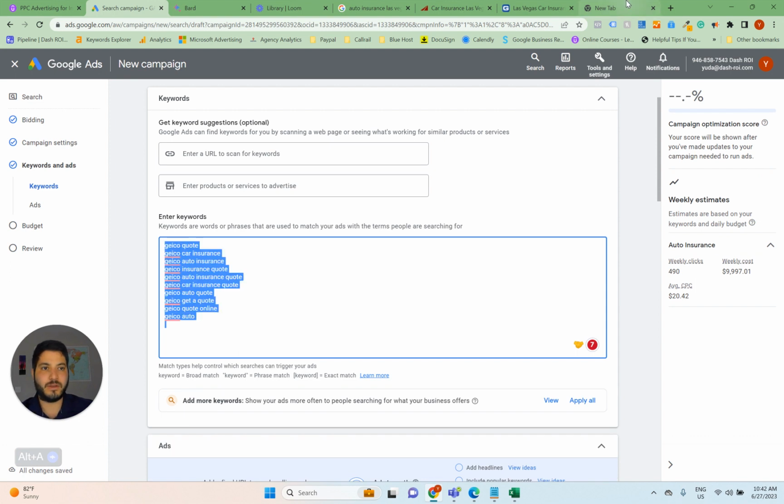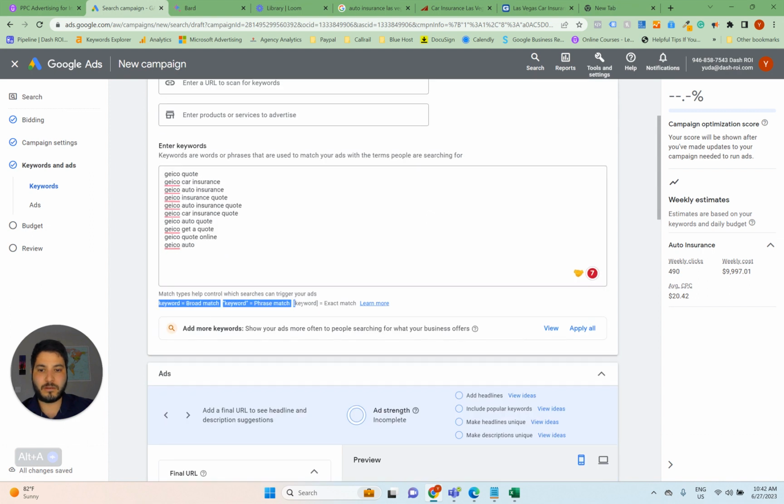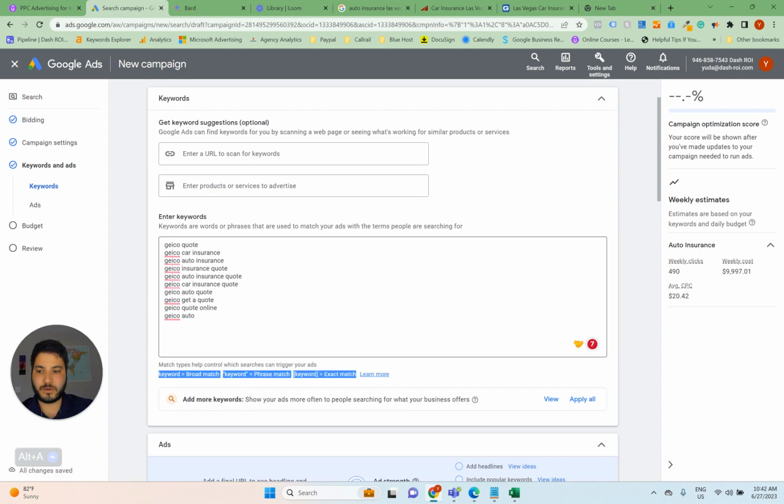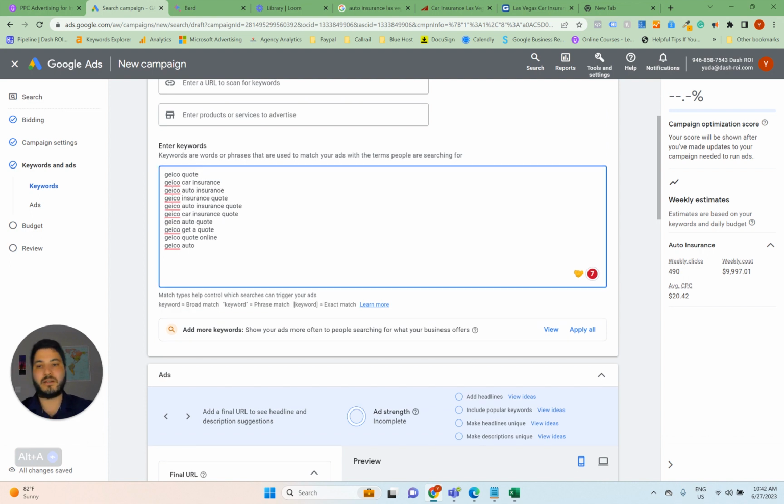Now, a quick tip. This would be on broad, okay? This is kind of how Google gets you to spend more when you don't need to. Broad match means basically once you put in Geico quote as a keyword, any other keyword that Google thinks Geico quote has to do with or is related to is going to pop up your ad, and then you're going to get irrelevant clicks, and then you're going to get pissed off.